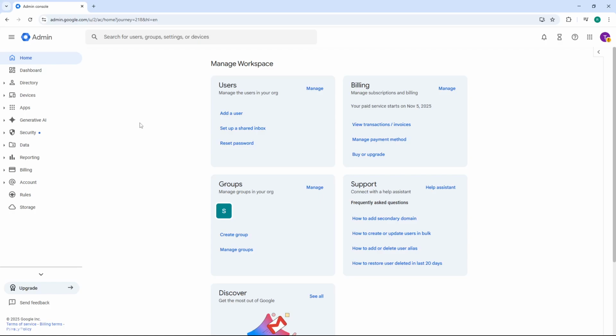Welcome back, everybody. Today, I'm going to teach you how to use Google Workspace as a CRM. This approach lets you manage client relationships and contact data directly through Google's built-in tools, making it a straightforward solution for small teams or businesses that don't need a full-scale CRM platform.